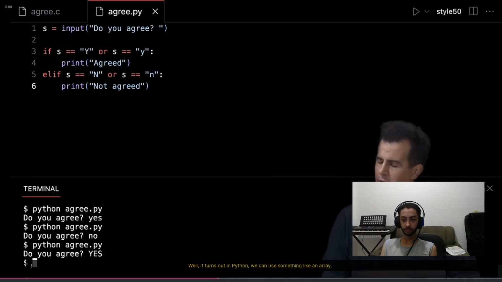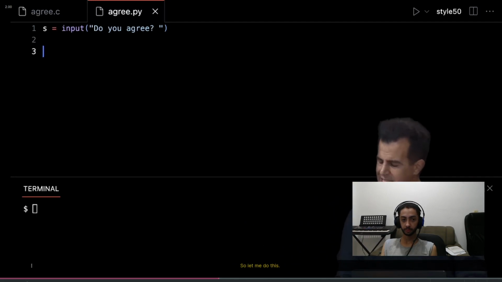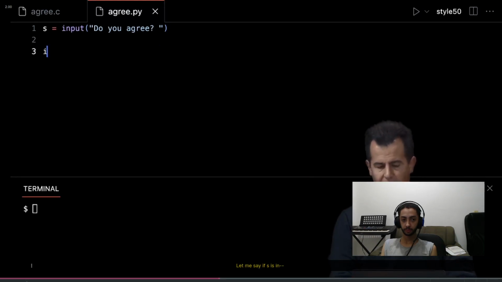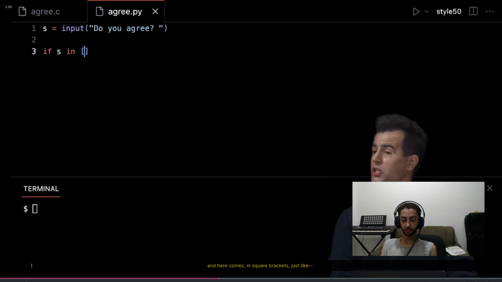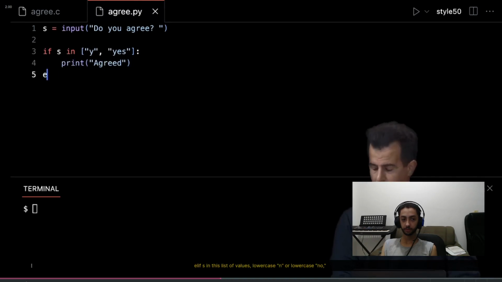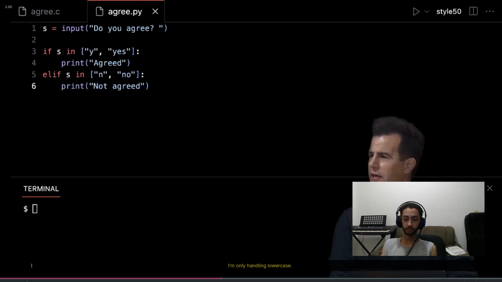Well, it turns out in Python, we can use something like an array, technically called a list, to check a bunch of things at once. Let me instead say not equality, but use the in keyword in Python and check if it's in a collection of possible values. Let me say if s is in, in square brackets, quote unquote y, comma, quote unquote yes, then print out agreed. If s is in this list of values, lowercase n or lowercase no, then print out, for instance, not agreed. But this is a bit of a step backwards because now I'm only handling lowercase.